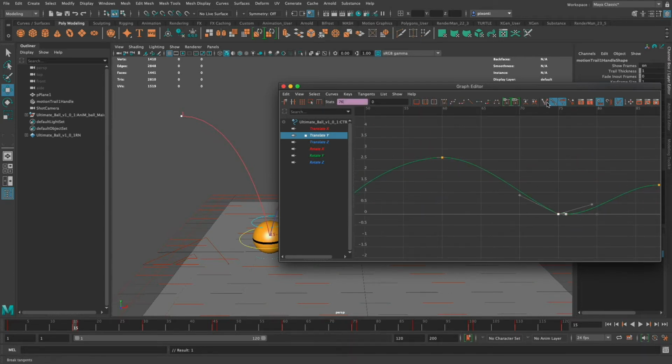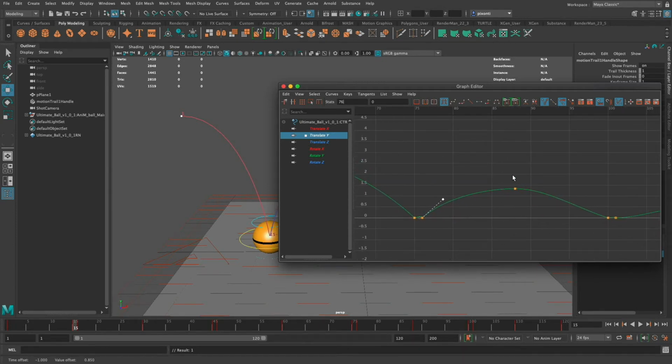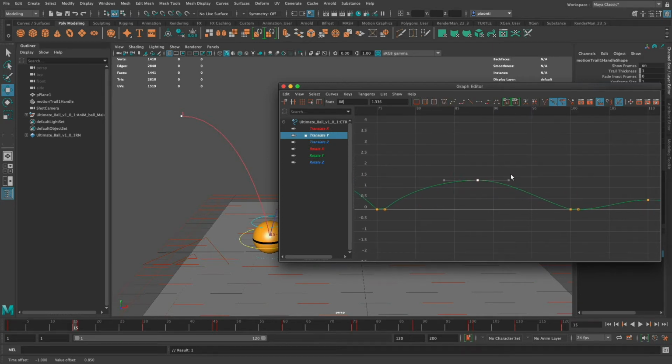Grab these, again, break those tangent handles, set these. The only time I want to break tangent handles is when I need to interrupt the direction and flow of the motion. So that's why I don't break these. I don't want these broken. I want them to work together, right?